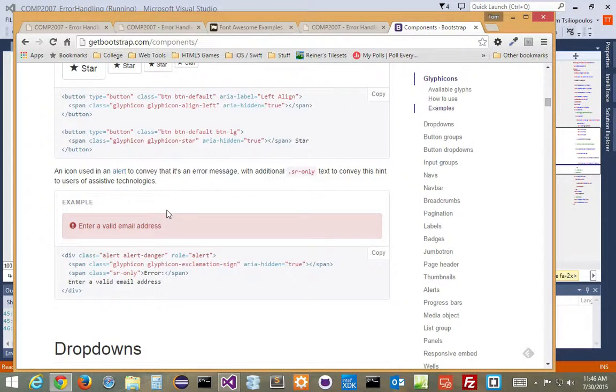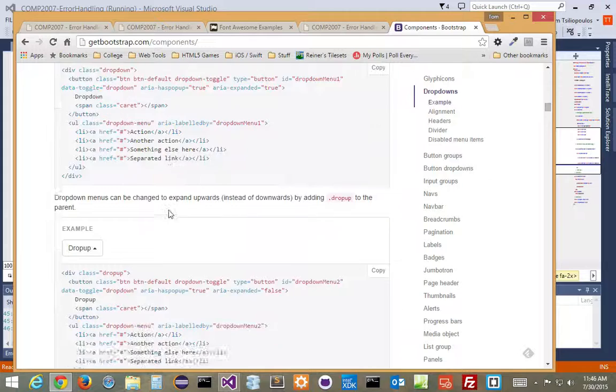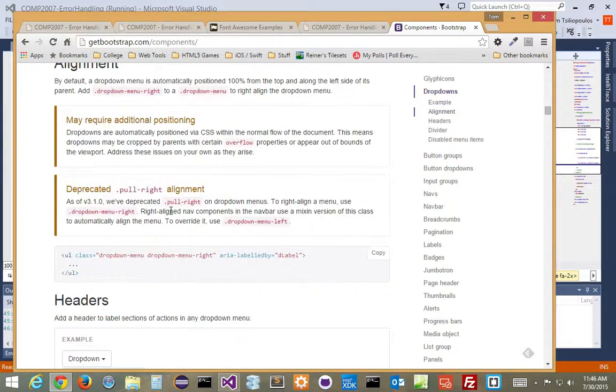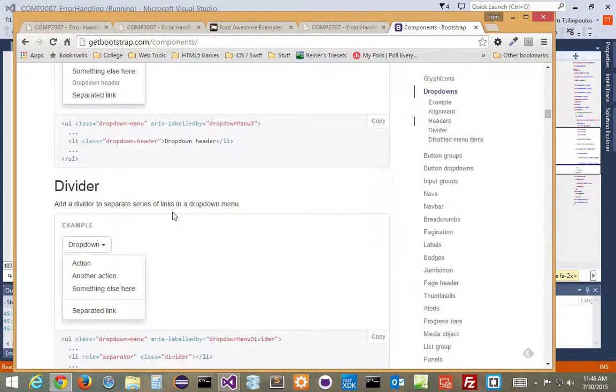But one thing they really don't tell you is how do I make it so that it pulls on top or goes on the bottom or whatever? How do I make that happen? We can use our own custom CSS to do that, yeah?